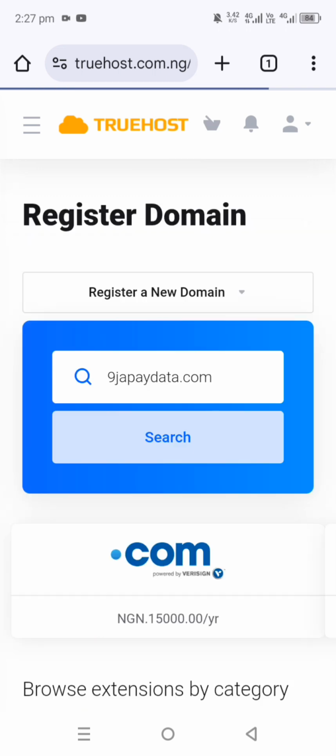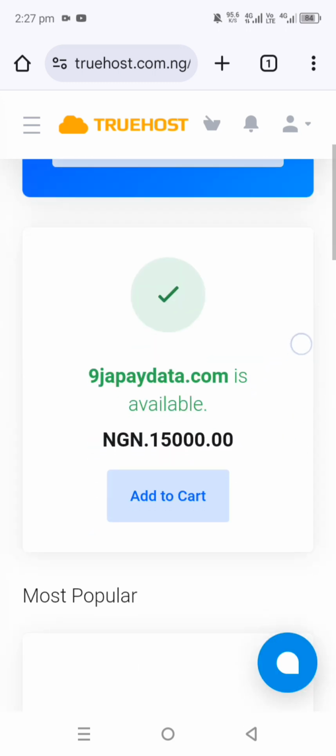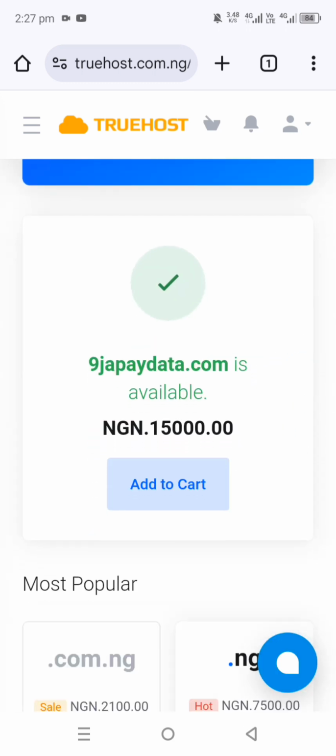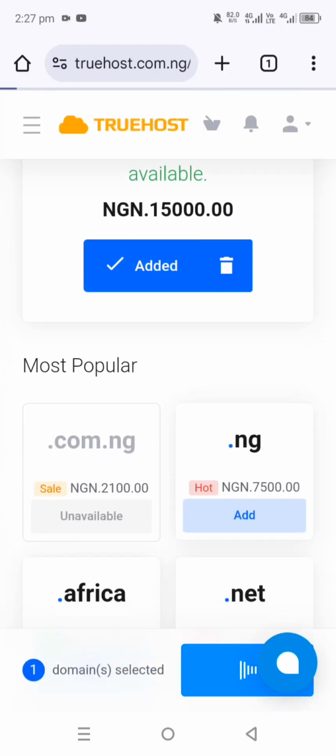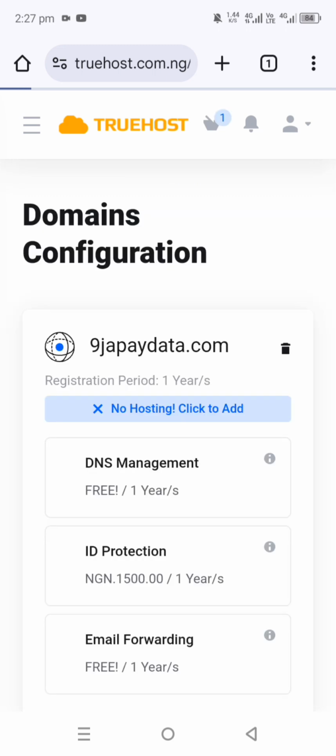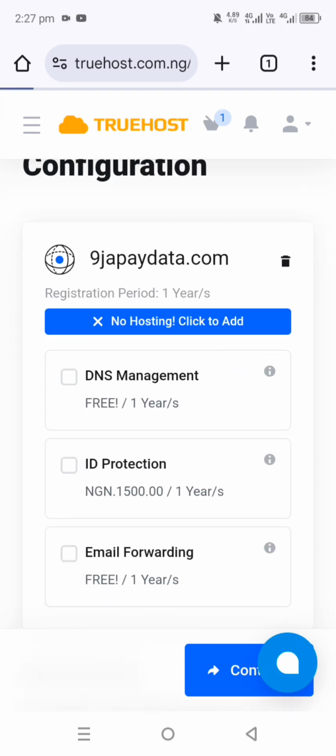Let me register this domain to see if it is available and can be used on this website. So let me start with this. Now that I have searched this domain name, it is searching and it is available. So now that my domain is available, let me add it to the cart. NigerFadeData.com is available. Let me continue with this. Now, what I want to purchase here is the domain name, hosting, and the SSL certificate. Now, if you can see, it has no hosting, right? Let me click on this to get the hosting.